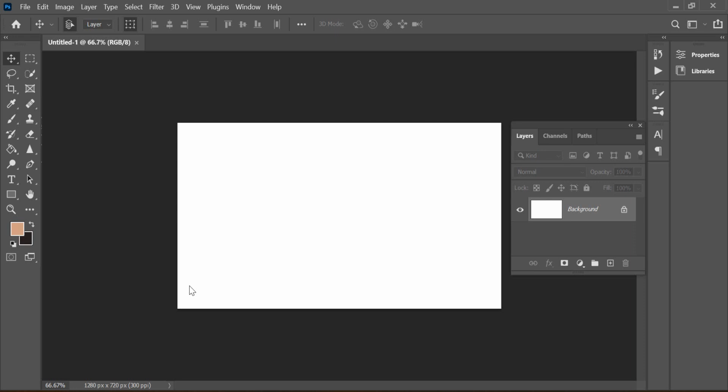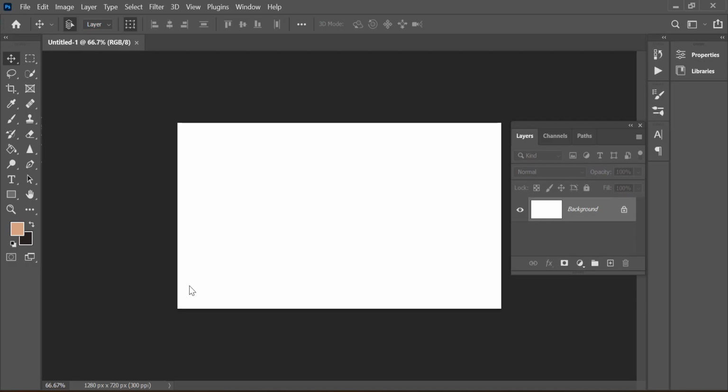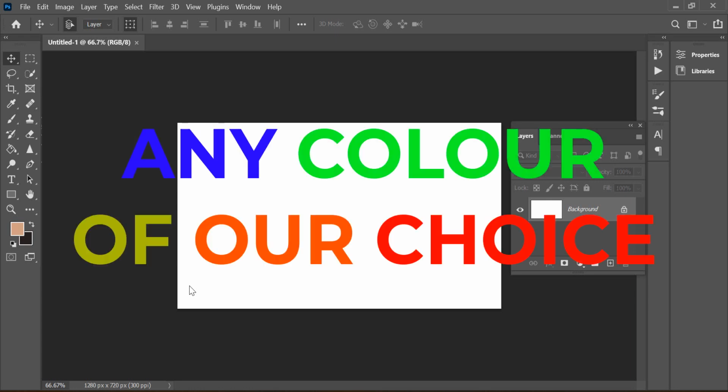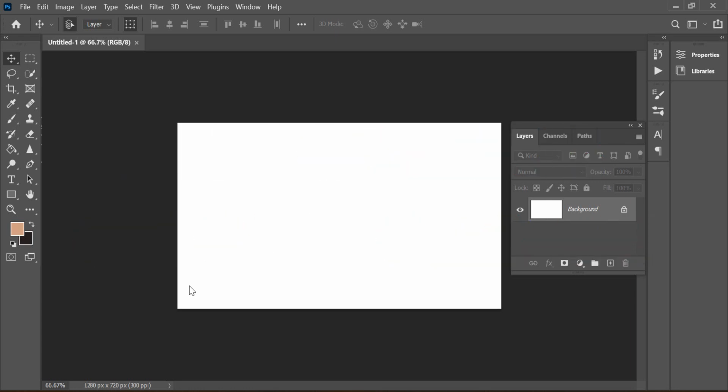So in today's tutorial, I'm going to be showing you how we can actually create a dual light effect in Photoshop. With the dual light effect, we are also going to see how we can use any color of our choice. Alright, so what do I mean by that? We are just going to begin and fully understand, not only that, but we're also going to master the process on how we can actually do this. Alright guys, so let's begin.